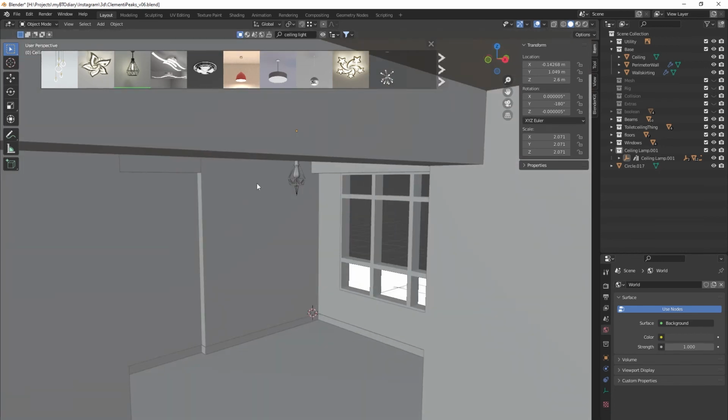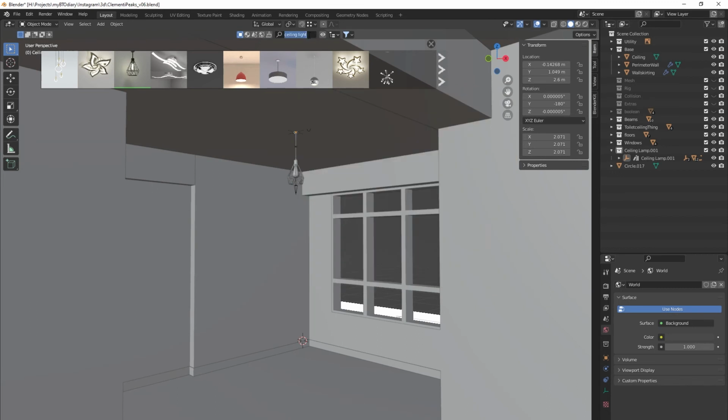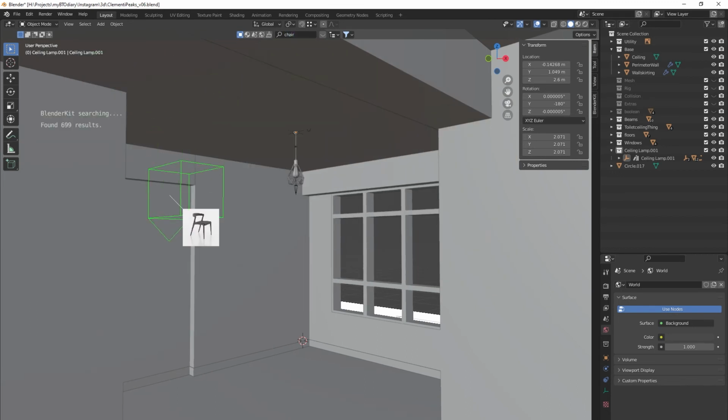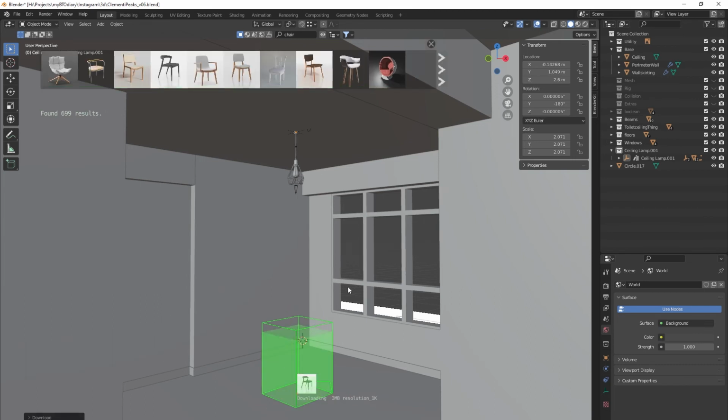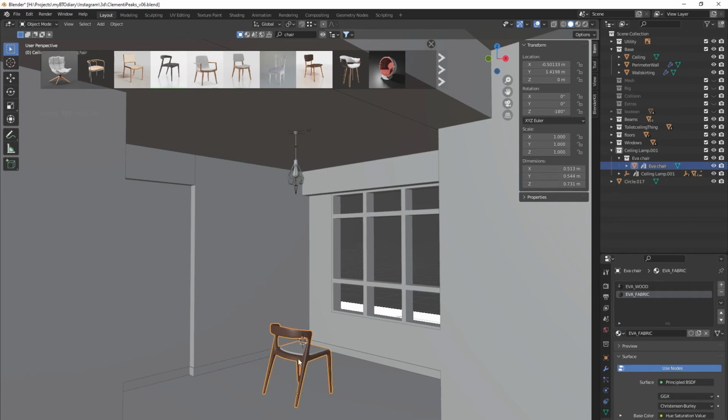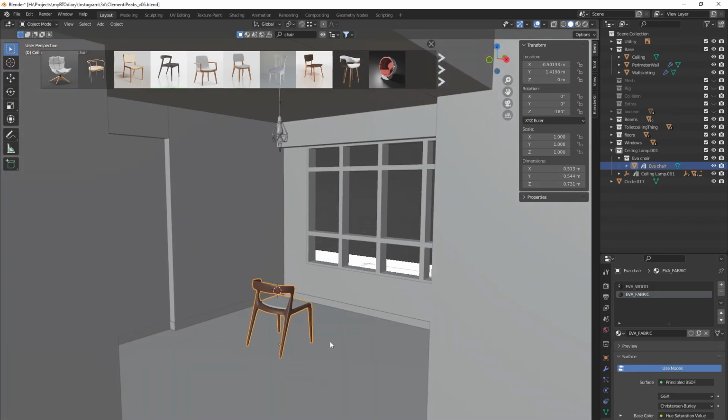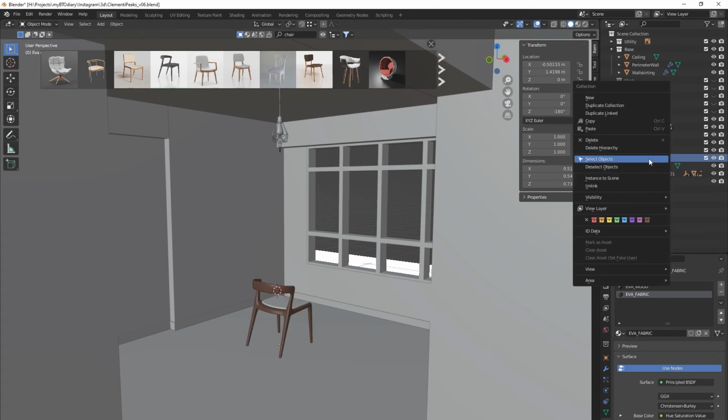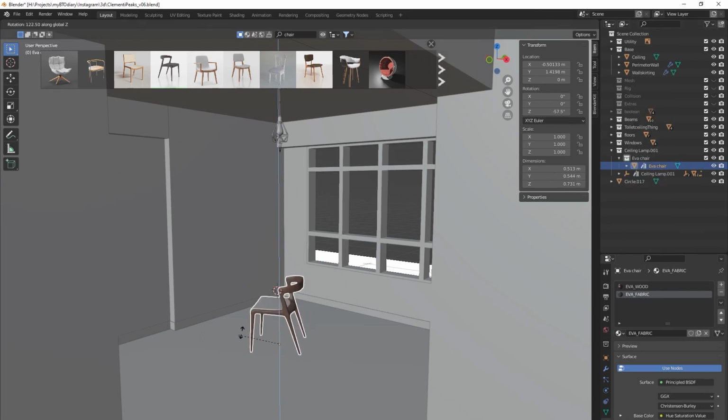So do add more stuff if you're interested. Maybe I'll just grab an armchair. As you can see, just drag and drop it in, and voila, we have an armchair. And this one does not have a locator. So I'm just gonna select this guy, select objects, rotate around, or even move it along the axis.